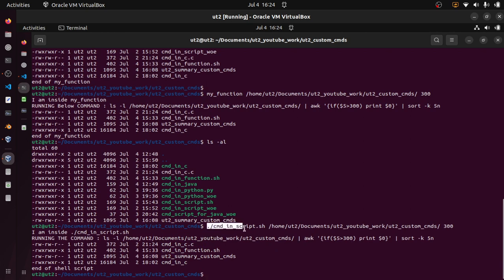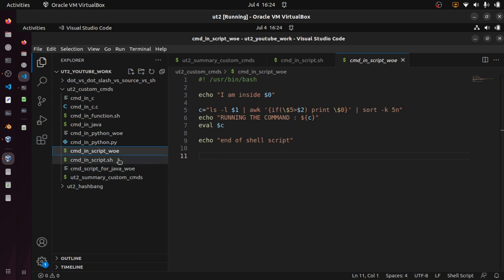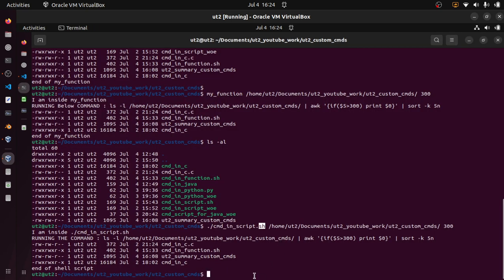But if we look at this, this is not what we want. We just want cmd in script. So let's try to remove this .sh, and I've already done that. I removed it and renamed it to cmd in script without extension to avoid confusion between these two. Let's try to run that, and obviously that file also has to be given the permissions of executable, without extension and arguments.